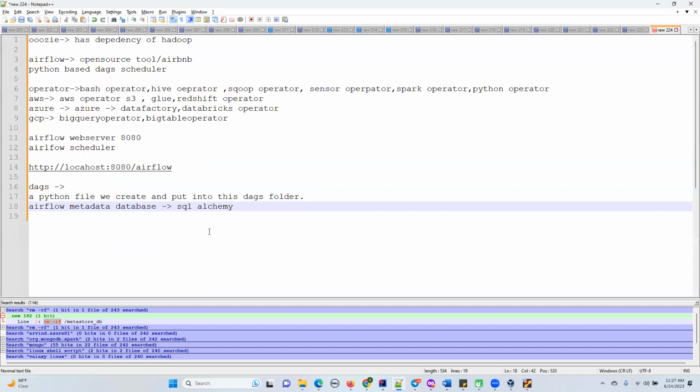SQL Alchemy is a small SQL database that is used by Airflow as a metadata database. This database will be initialized at the time of installation, and all the metadata about the jobs will be stored in it. We'll see that during the installation process. So we need to configure this SQL Alchemy metadata database.